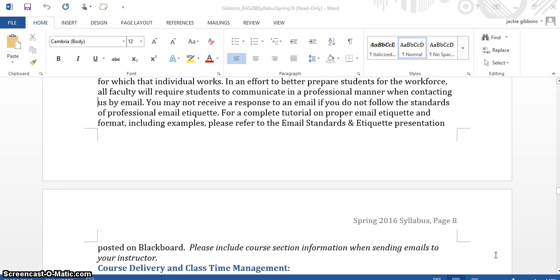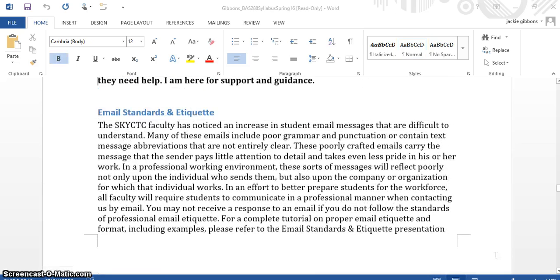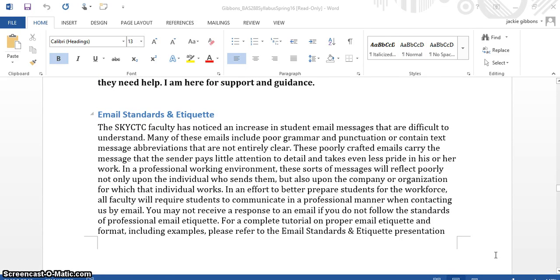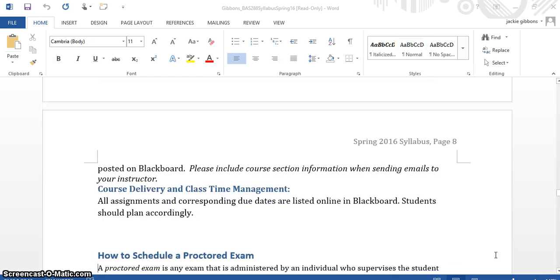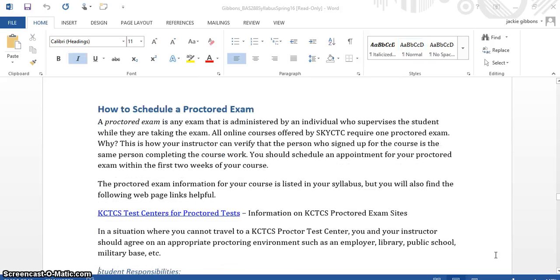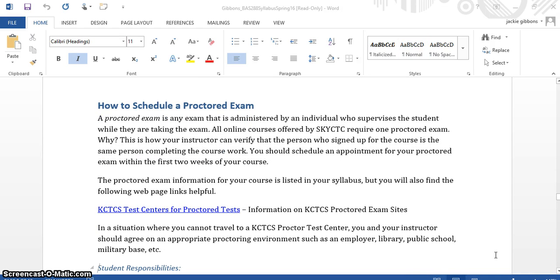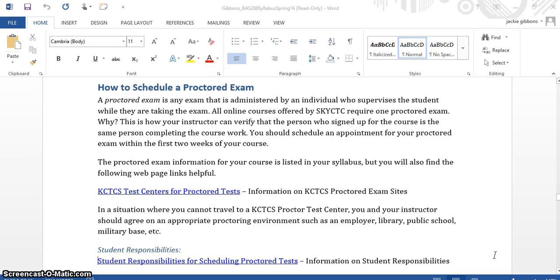Please read fully through the email standards and etiquette. That's a very important part of the syllabus. The college really wants students to make sure they're using good practices for email etiquette. All due dates are posted in Blackboard or on the Cengage site, and most of the time it's both, so that you're aware of what's going on.